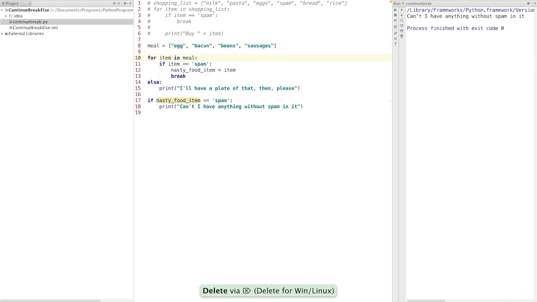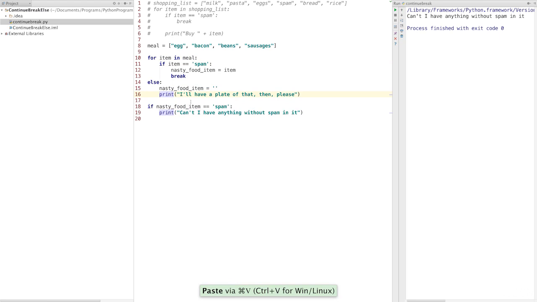Incidentally, if we leave that beans in there, the else could be a good place to initialize our nasty food item. So we could have initialized it at that point, and that will now work. The reason is that the else here is only going to be called if we haven't broken out of the loop. And the break here only happens because we're looking for the word spam. So if we run this, that's another way of doing it. That basically ensures that the variables are defined if the loop terminates normally without a break.